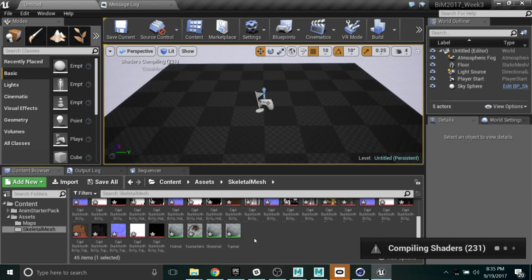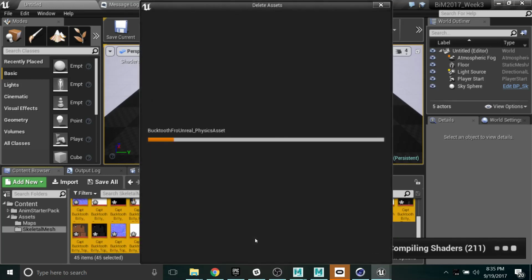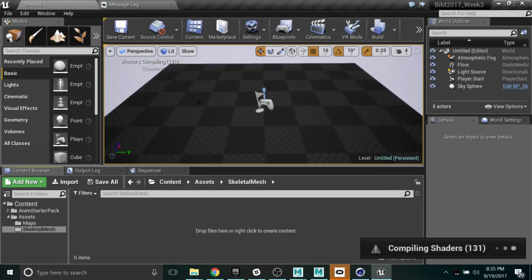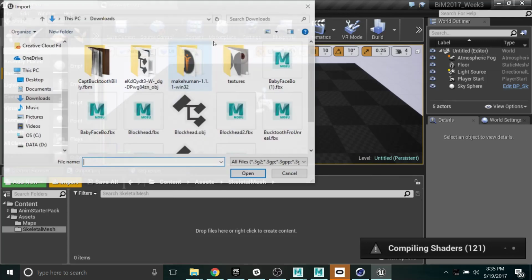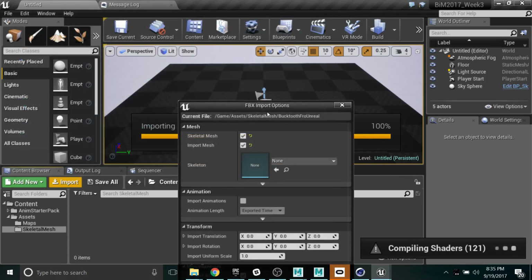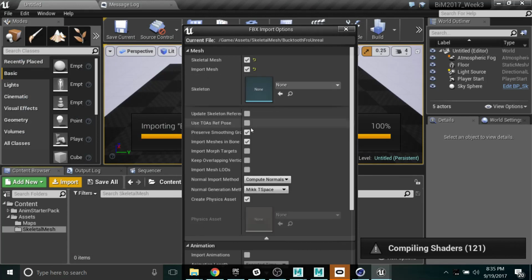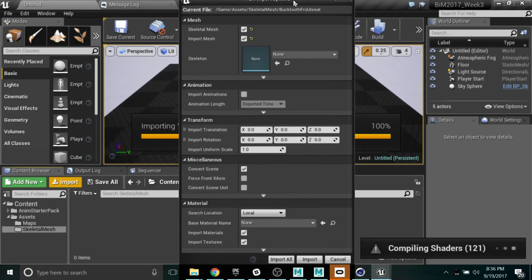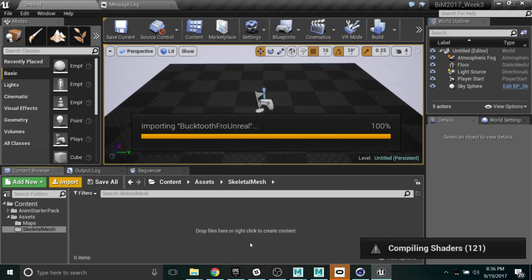Wow, look at all that stuff. We're going to delete it. And then I will import again the bucket for Unreal. And this time, I'm going to look for that use frame 0 as a reference pose. I'm going to click that there. That was hidden underneath this little advanced twirl down. And then if I import all, we're not going to get those errors.